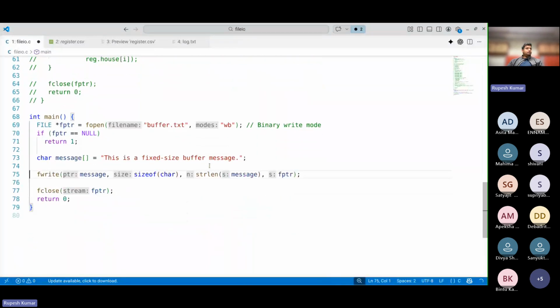And then I will be using the fwrite command. The first argument is the binary buffer that needs to be written. So it is the string message here. Then it asks for the size in bytes of each element. So you can use the sizeof function here, and you pass in char. What is the length of each element? Since it's an array of characters, the size of each element is sizeof char here.